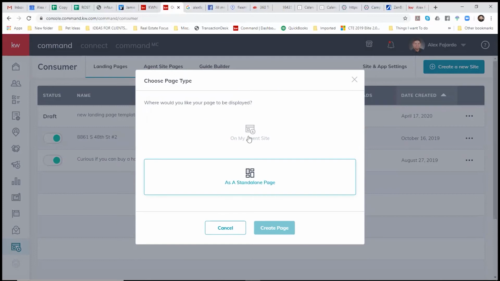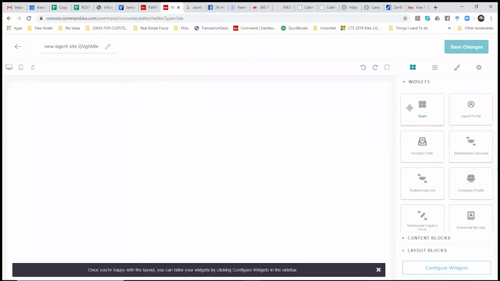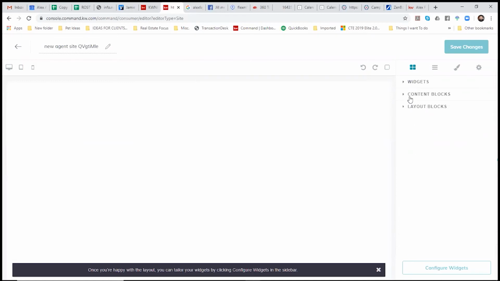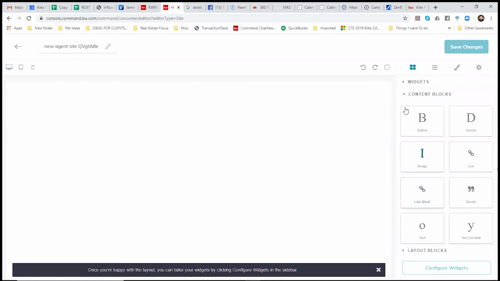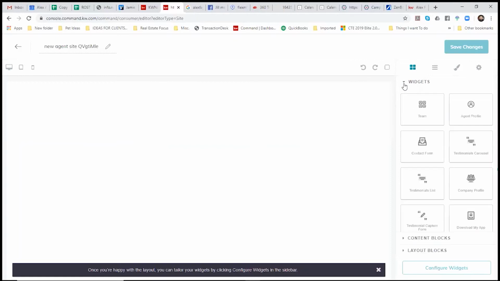So you would just click on either one of those, click create page, and then from here you have a blank canvas, and you can start with whatever you want: widgets, content blocks, and layout blocks. Now I'm not going to get too much into these right now, because using the editor for an email, newsletter, or an agent site definitely needs its own time. But I do want to show you guys the widgets real quick, okay?